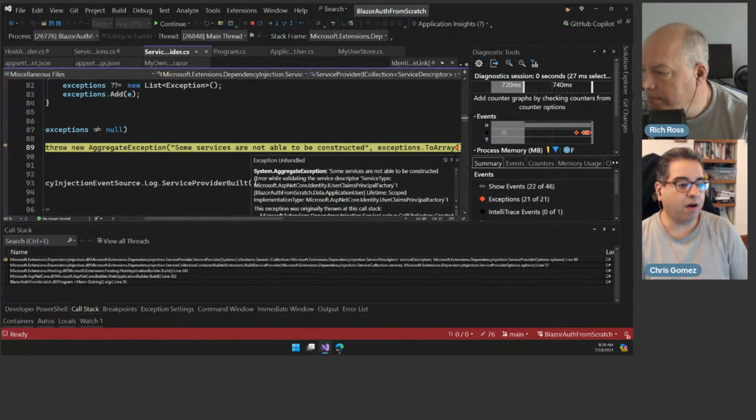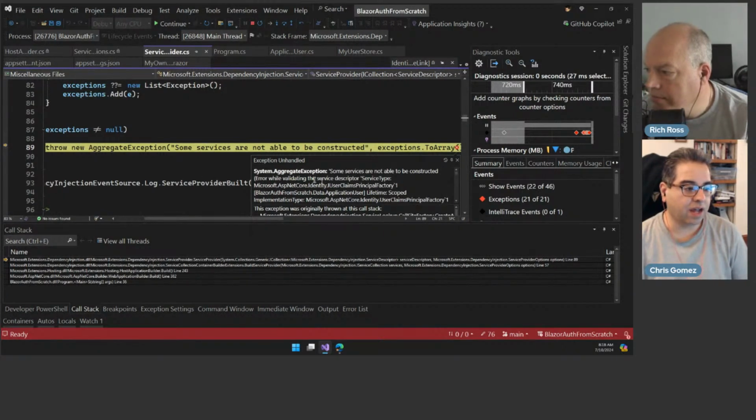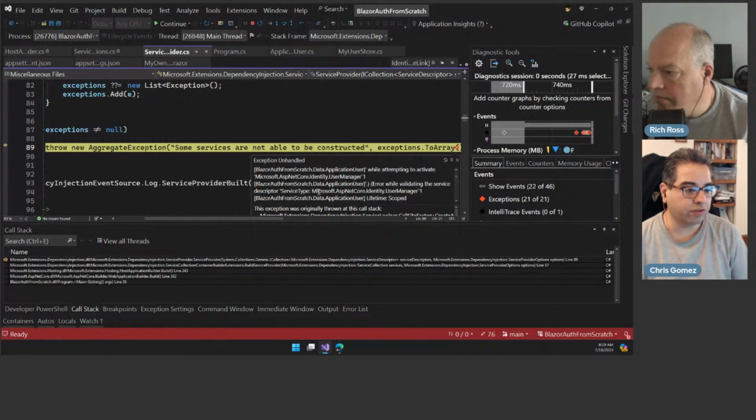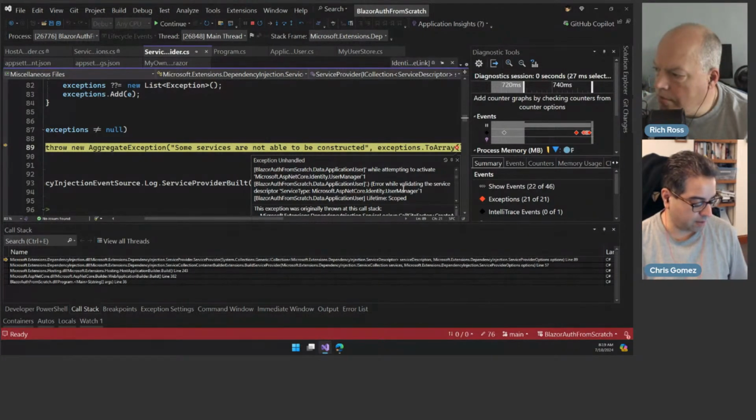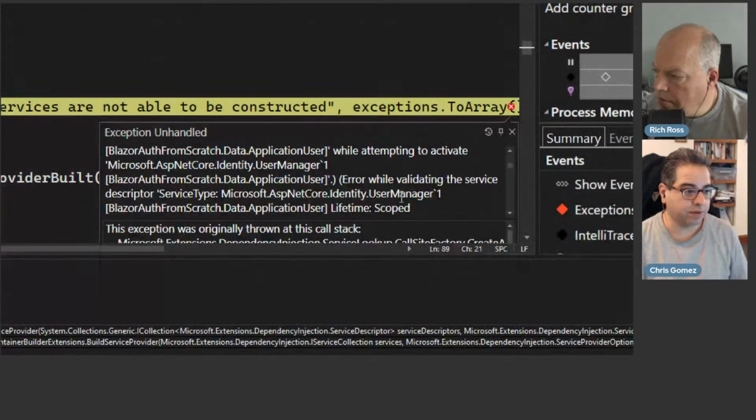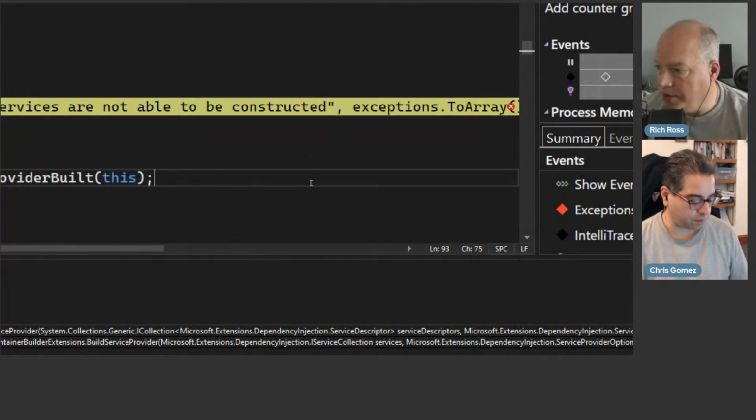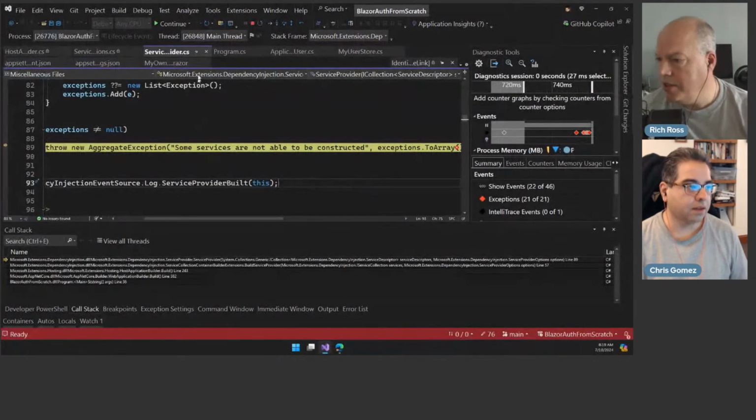It just makes it hard, in my opinion, to kind of know what, in a way, you almost wish, well, it is saying here, error while validating the service descriptor for user manager. So I guess we're getting some help. Yeah. We couldn't activate user manager. That's kind of what I'm feeling. Okay. So if we drill in on the user manager bit, let's see what we see.